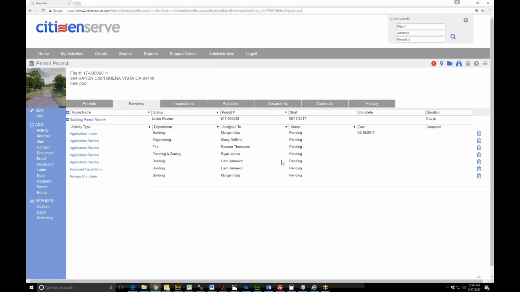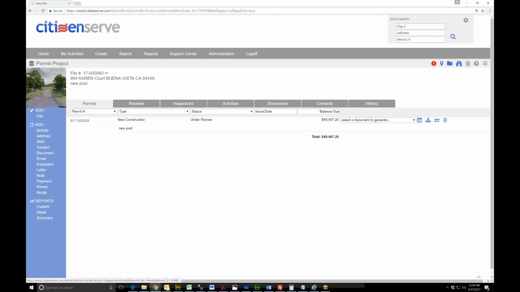So if I look at the reviews, what kind of file types do you accept? You can upload any type of file. So normally what we do on the portal side is we'll limit it, because you don't want people uploading weird file types that you won't be able to read.